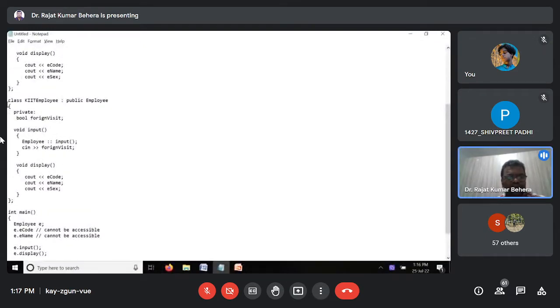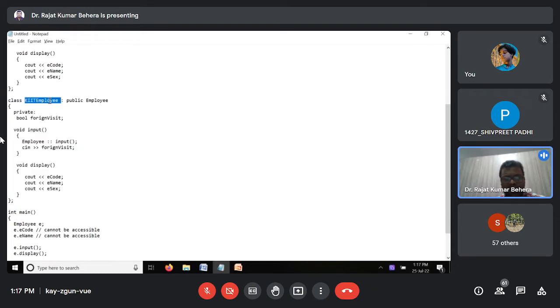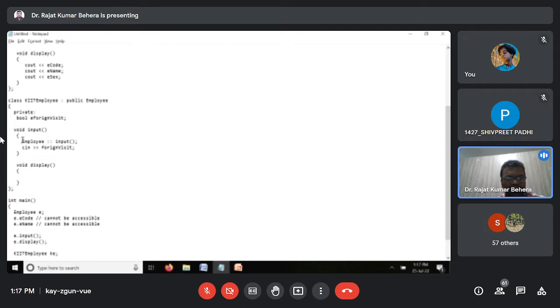Okay, so what we have done is, this key employee is another class which we have created, and this has been inherited from the employee class. So when we inherit it from the employee class, what we mean to say here is, by default the e code, the e name, and then the e sex will be automatically available to this class itself. Then when the input function which we are going to write is called, initially we will be calling the parent input function. Similarly, when the display function is called up here, we are going to call up the parent one.